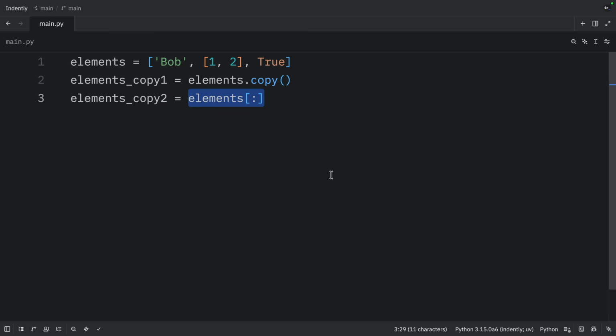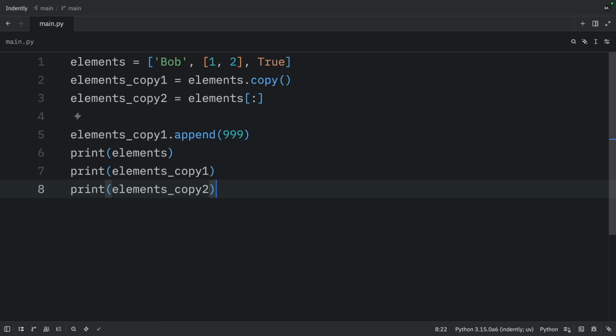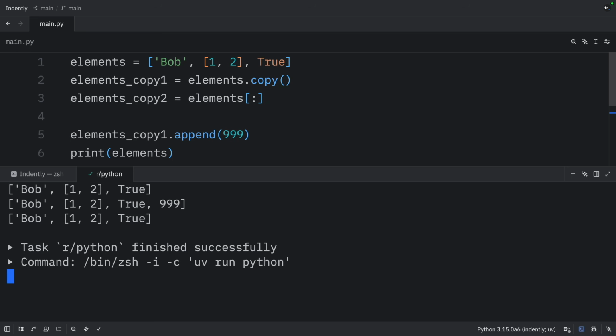They are functionally the same and create a shallow copy, but it's important to understand that a shallow copy might not necessarily be the copy you're looking for. Let me show you why. So next, we're going to append the value of 999 to elements underscore copy 1. Then we're going to print all of the lists. And as a result, you'll notice that the first copy successfully appended 999 to it.